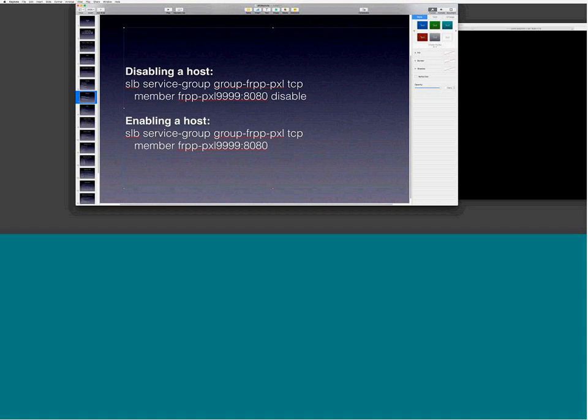So later, say you want to take something down for 15 minutes and you're going to put it back after you're done. You just put a quick little disable next to it. Enabling a host, if it's already been disabled, you just retype the name without disable, and it puts it back in. Any questions about groups?